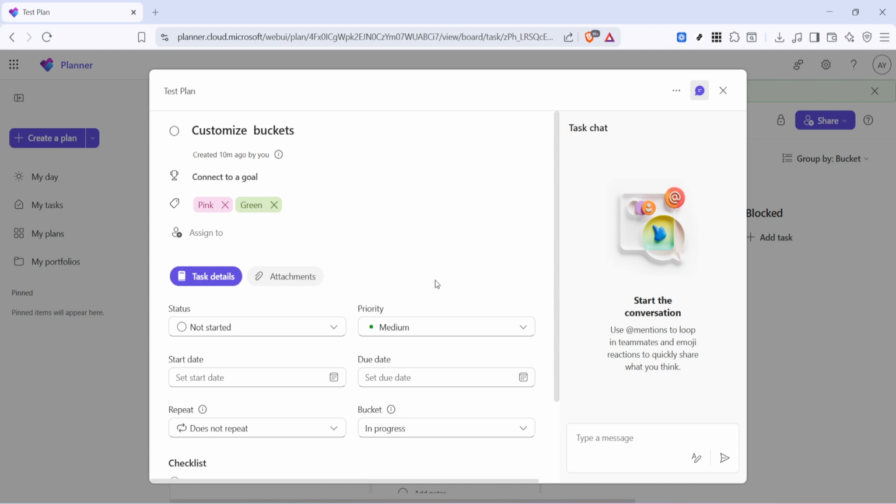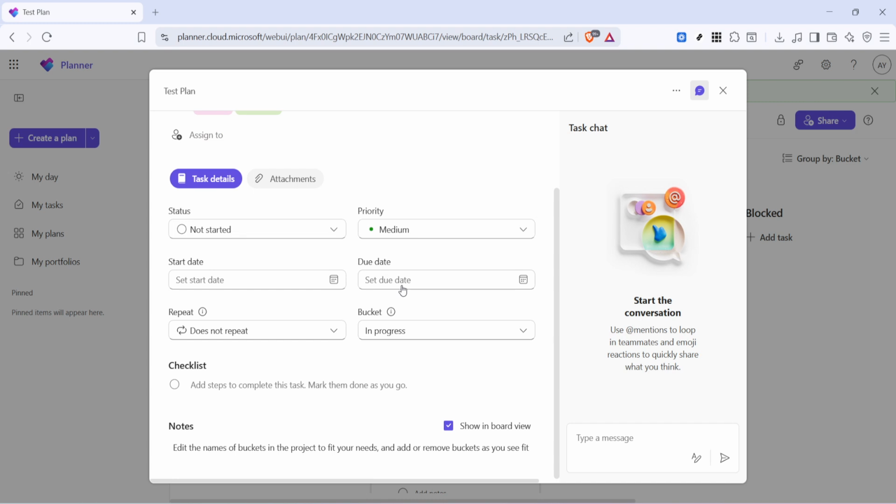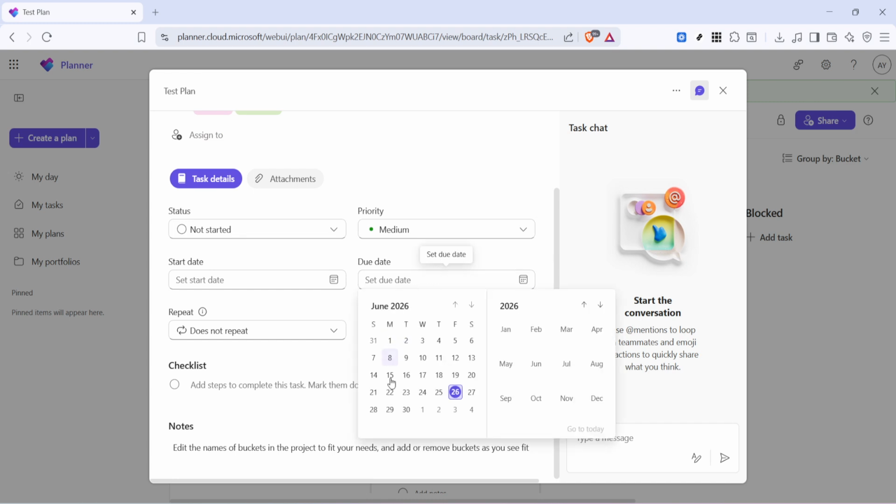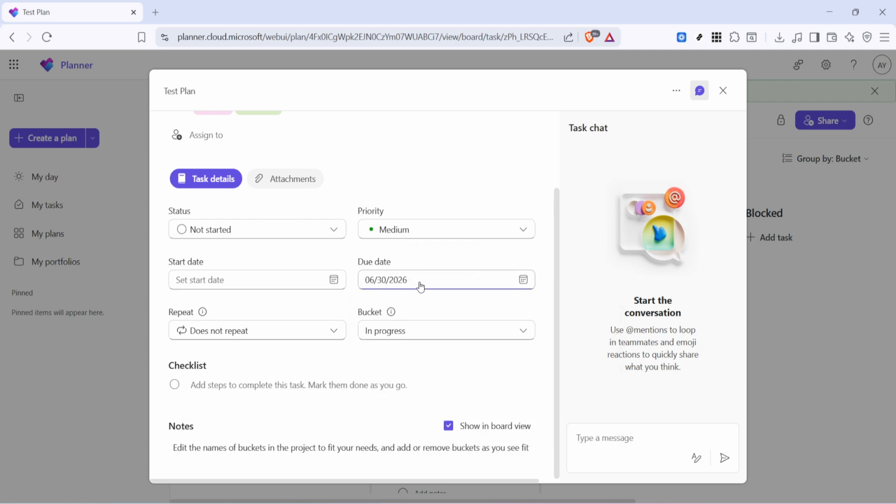This is an important part of the process because due dates are what help Planner track deadlines and surface time-based task awareness. Look for the due date field in the task details, then choose the appropriate deadline for that task. Try to set a date that reflects when the work actually needs to be finished, rather than just an approximate target. That way, your planning stays realistic and more useful over time.